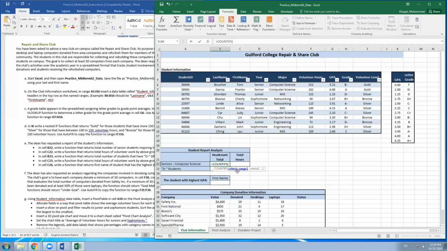The first criteria range is going to be the year. This is our range, okay? Year, it's not a function, it's the named range that we created, year. And the value in the year has to be senior, so we put that in between double quotes. The second criteria has to be the major, okay? Major, you don't have a function called major, so this is our range name. And the value here has to be computer science.